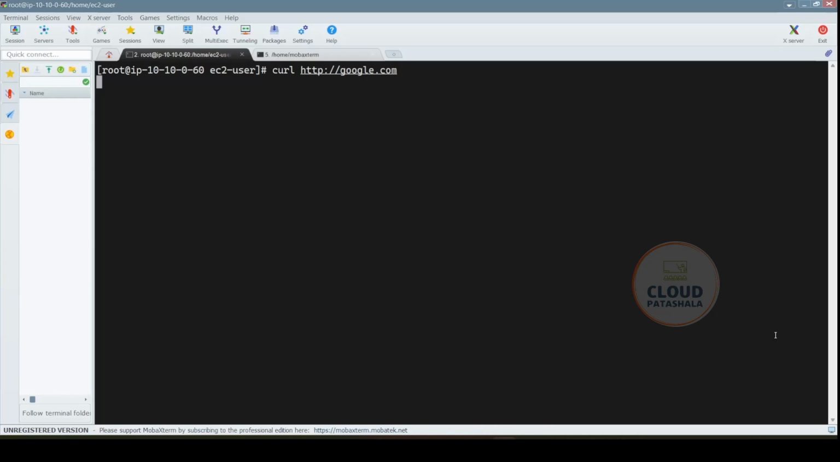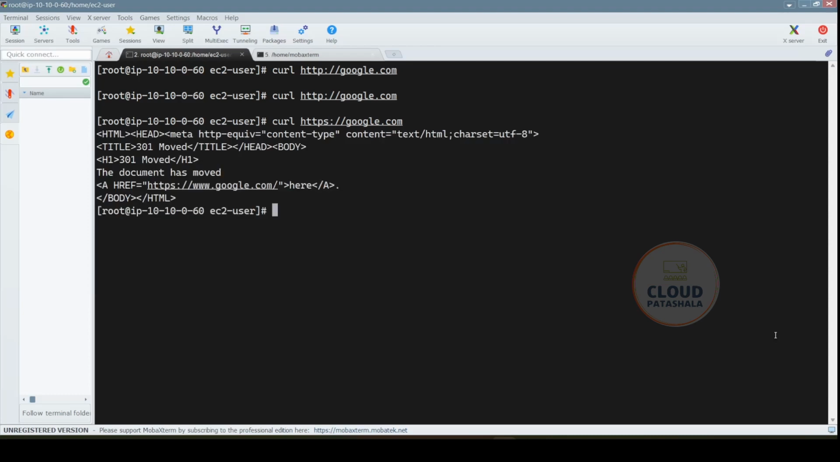Now if you see, I do the same curl command, and it's still not working. Now the other reason why this is not working is, there was a small typo, so we should actually be trying with HTTPS, and as you see, this is now moved.